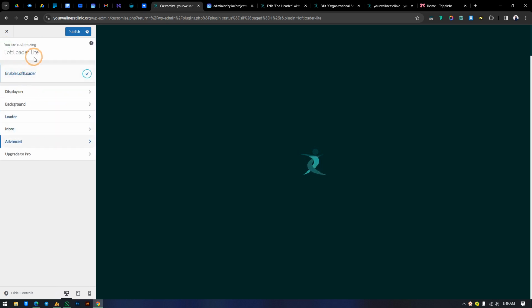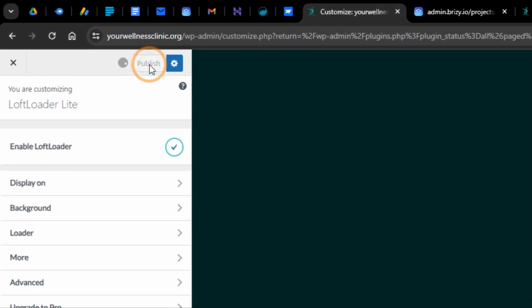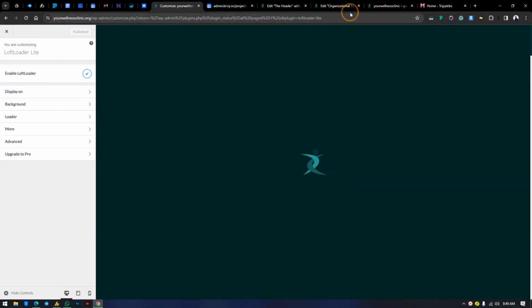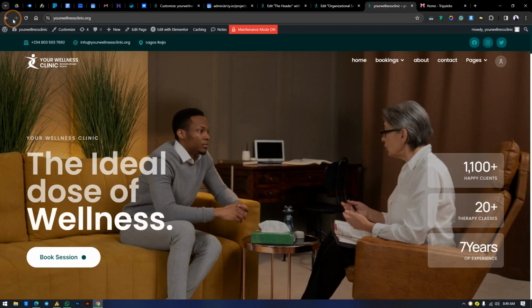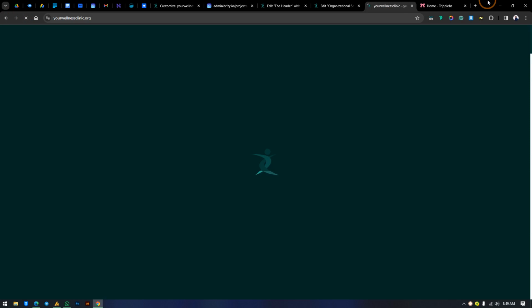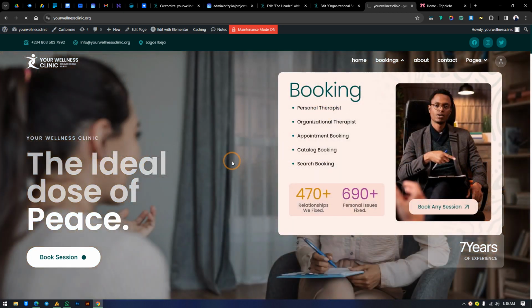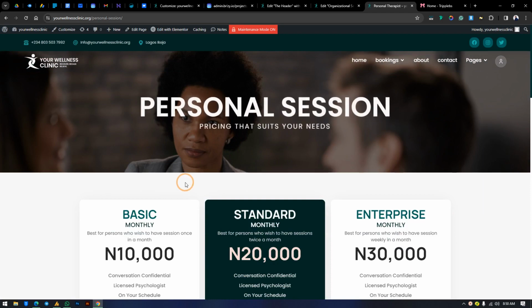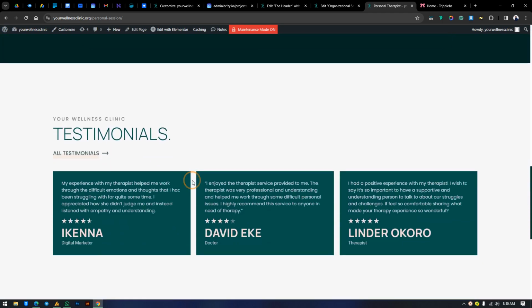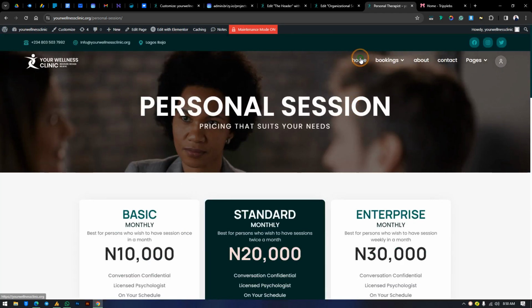I think that's basically all. So this is everything we need. And what we need to do next is click on publish. Okay. Once we hit publish, we get back to our website. Now we reload the homepage. We're going to see the transition effect taking place. Perfectly fine. So now we get to the next. If we go to another page, possibly the personal therapist booking page, it's going to load straight without that effect. But whenever we get to the homepage, automatically it's going to have that effect.